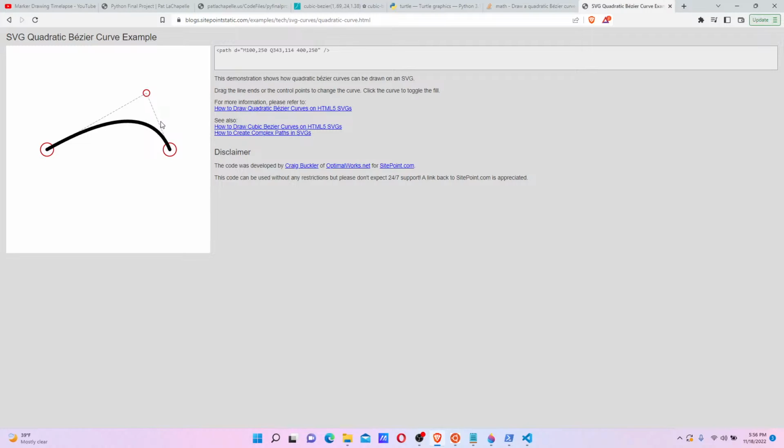It's when the outermost part of the curve. Okay, so there must be a way to calculate that. I know that the outermost part of the curve happens when each is at 0.5. So if you have these 3 points, the 2 endpoints and the control point, then you can calculate. Man, this is easy to do by hand and hard to do on a computer.